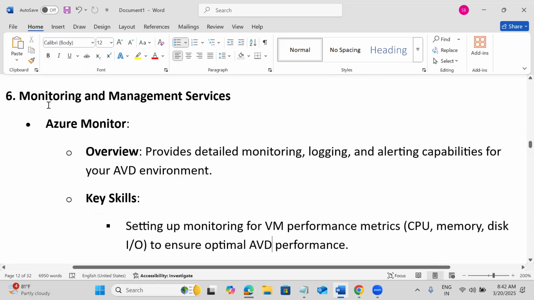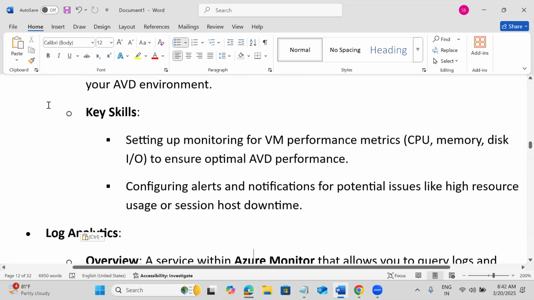Then for monitoring, we need to go for Azure Monitor. So we require Azure Monitor. We need to monitor all your VMs, databases or application level, and even from the AVD level also. If you have any issues, monitoring the performance metrics, alerts can be configured. For all that, we require good knowledge of Azure Monitor.